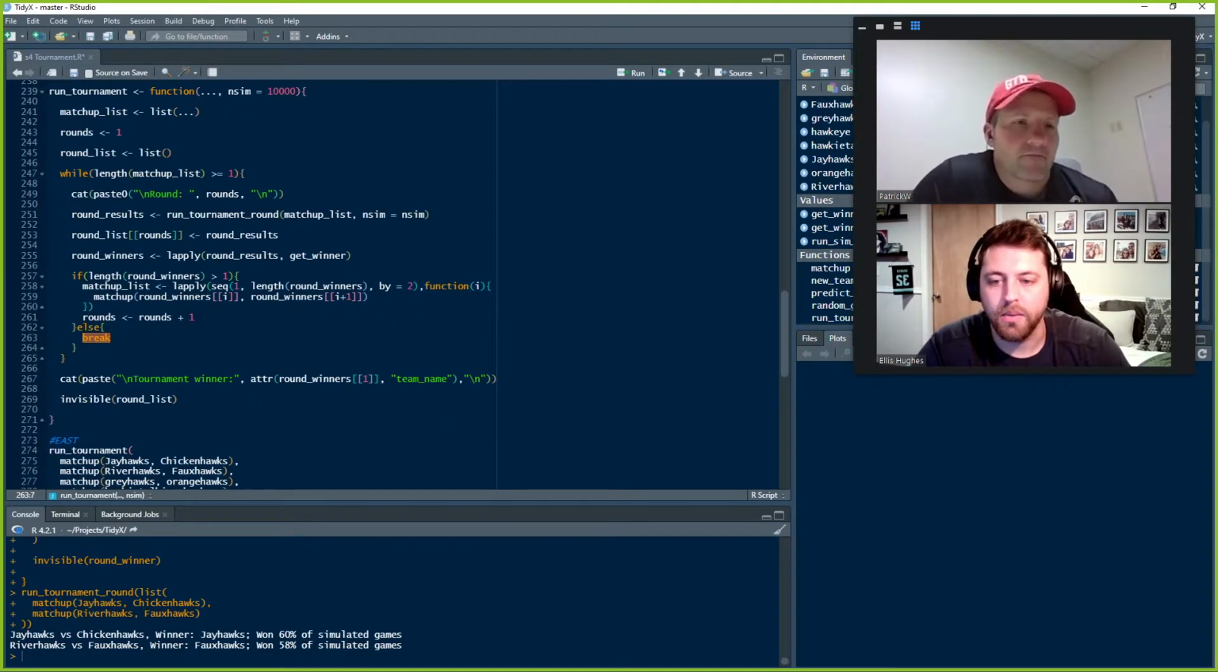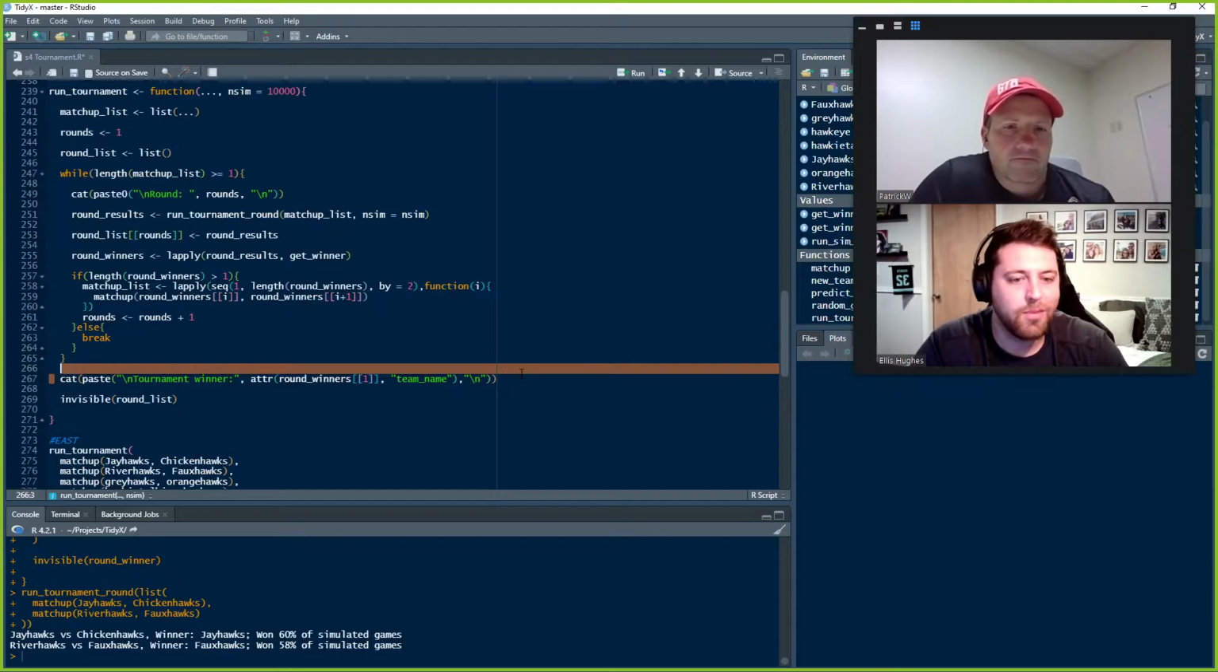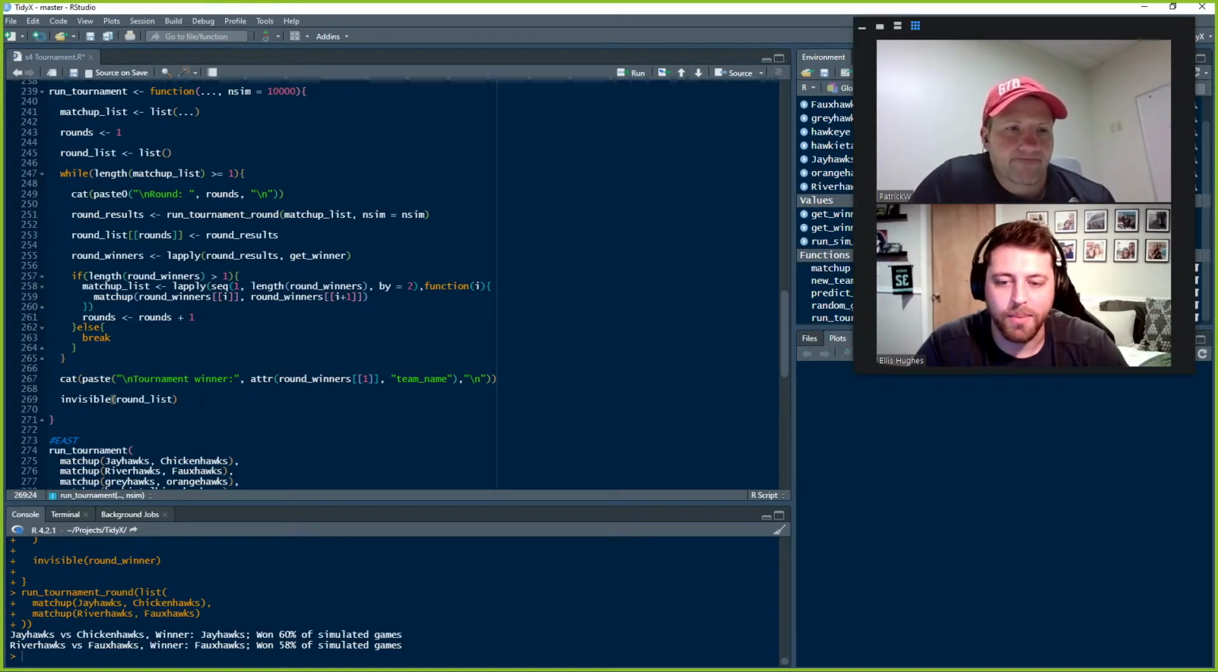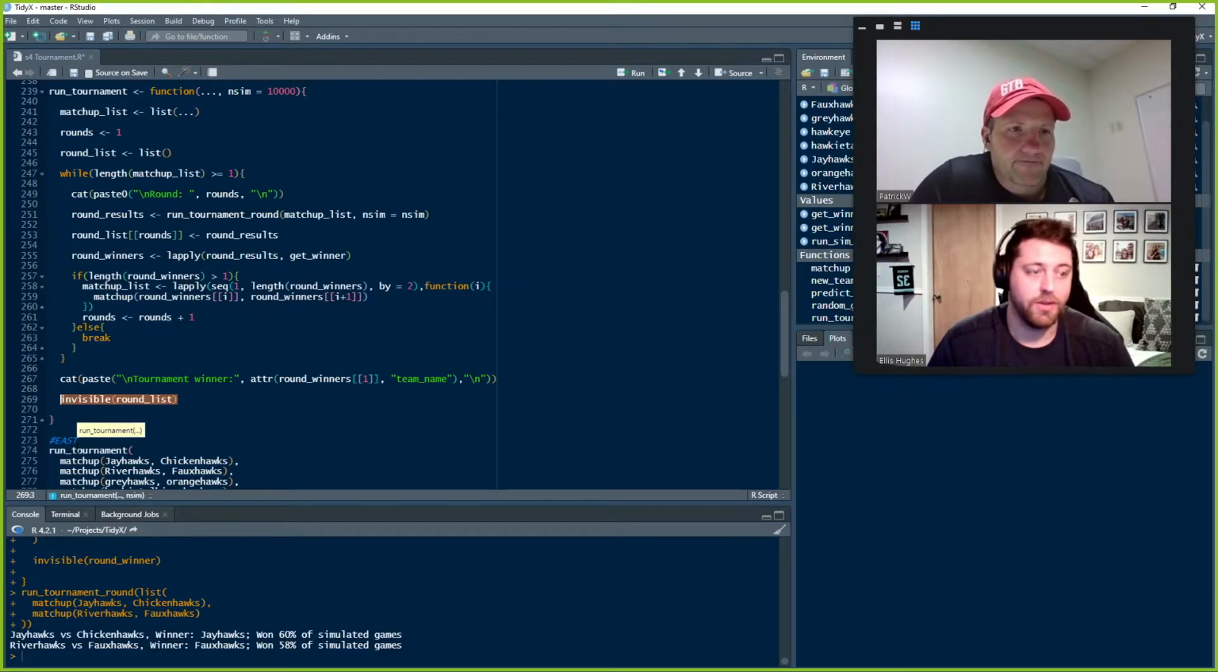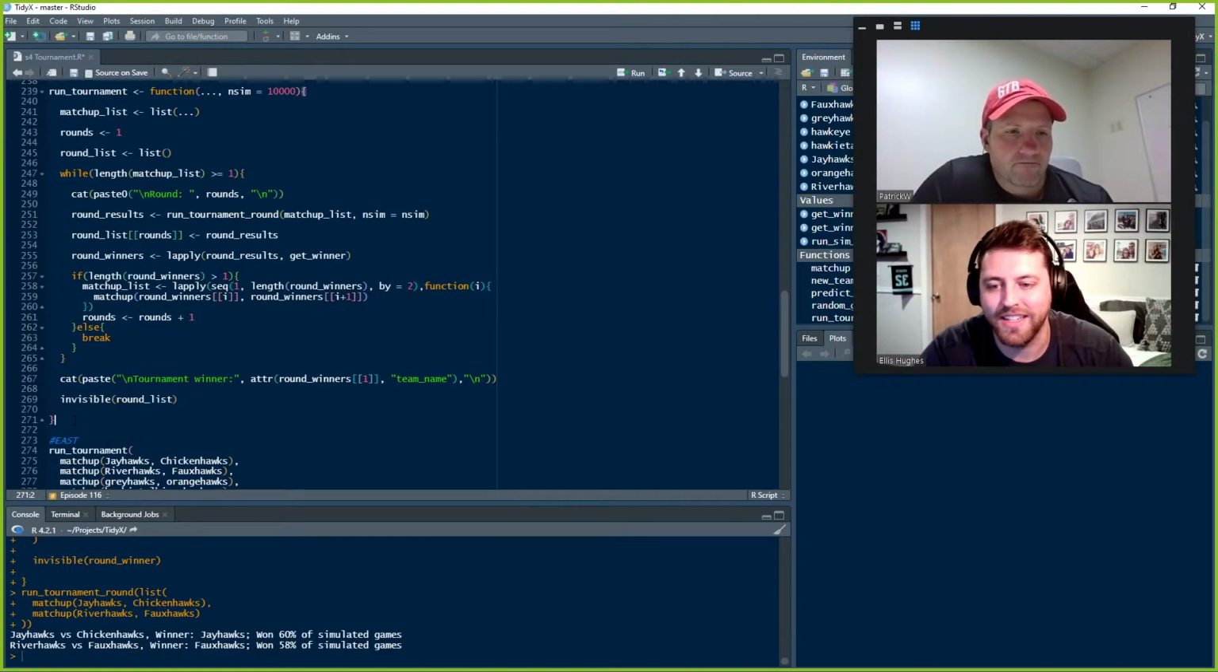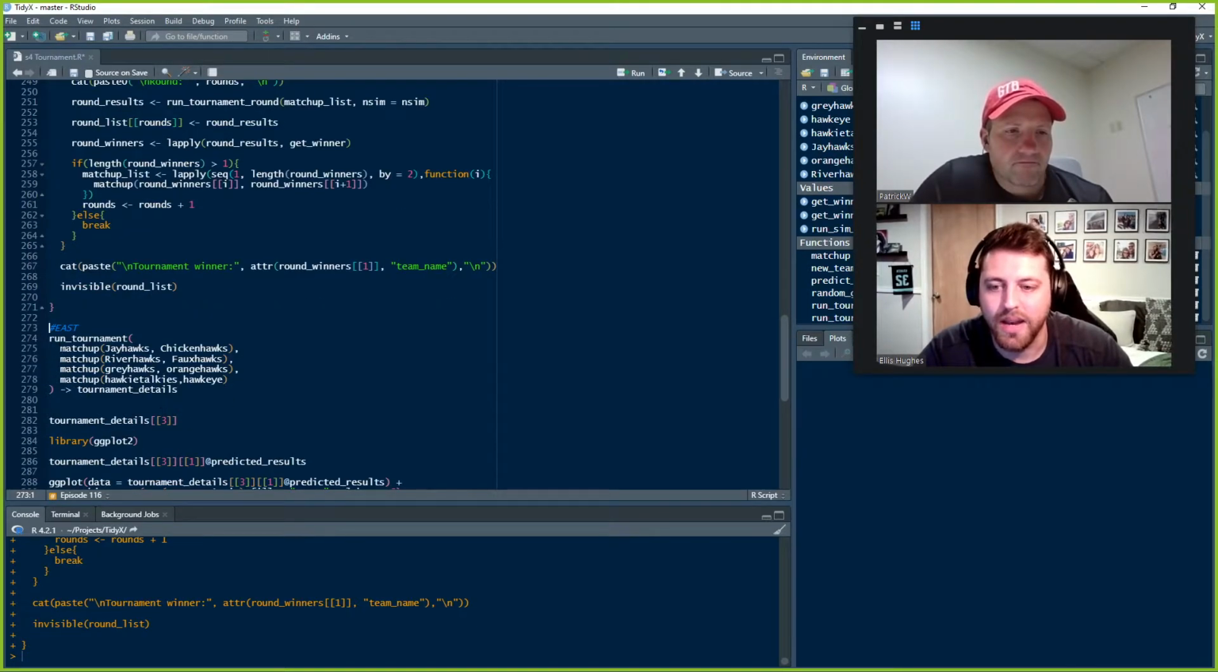Then we're going to nicely print out, hey, this team won, congratulations. And then we're going to invisibly return the details of our tournament. So who won each round of the tournament. It's nice to structure it this way, because then the first entry in the list is the first round of the tournament, the second entry is the second round, and I thought that was kind of nice to deal with. And so now we have this full tournament.